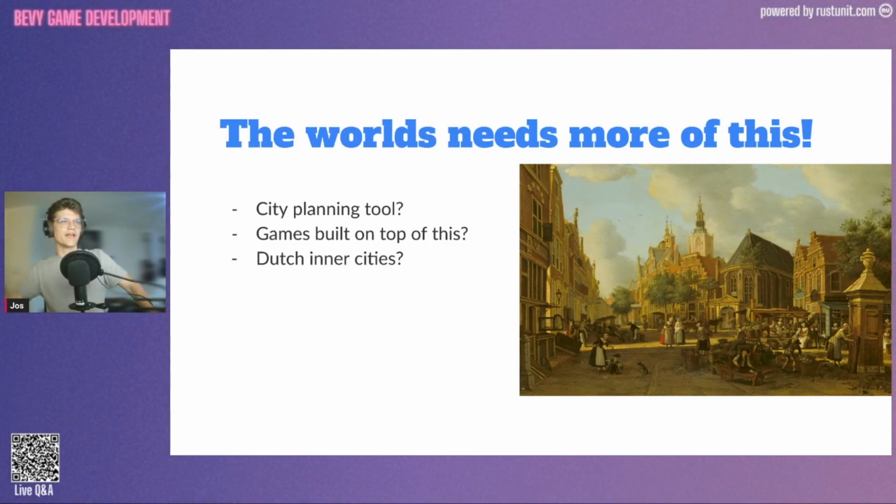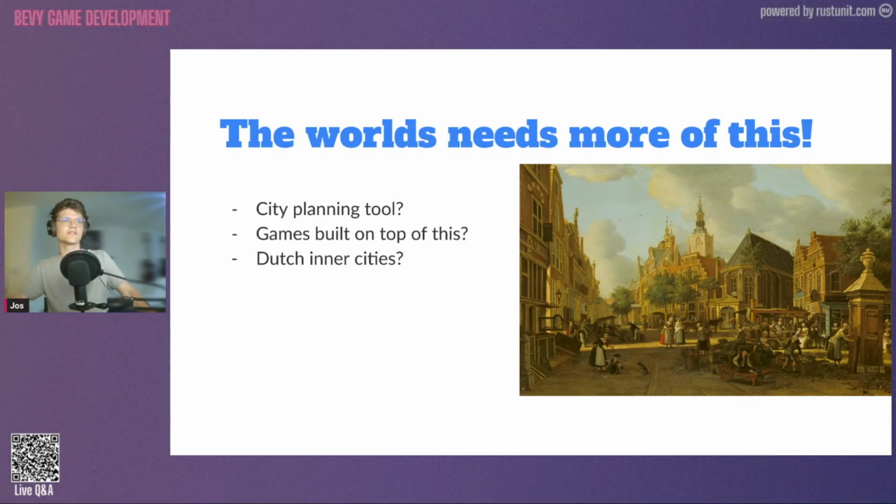You could make city planning tools out of this. Townscaper doesn't really have gameplay, but what if you would add gameplay to all of this? And being Dutch myself, I was reminded of how the structure of those cityscapes resembled a Dutch inner city. So I was really curious to also apply Townscaper to a Dutch context. I'm still not sure which one of these three things I'm making, but let's make it.